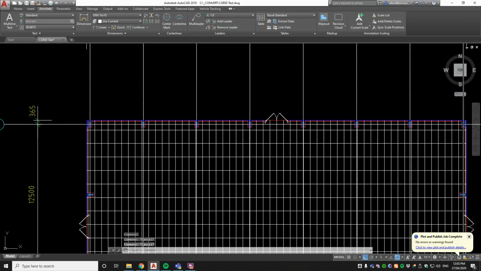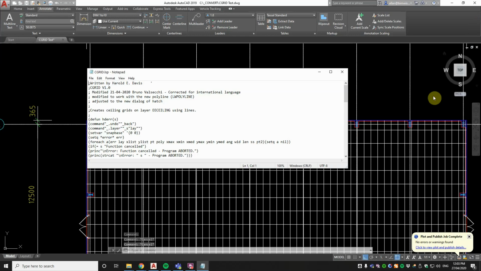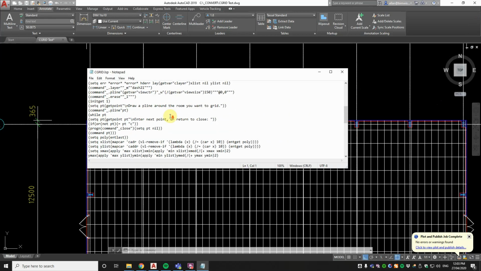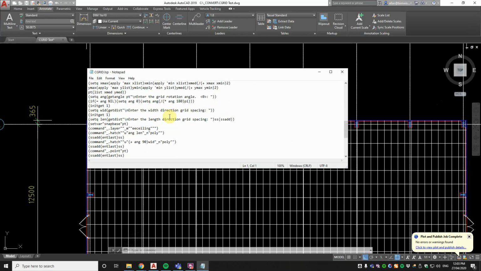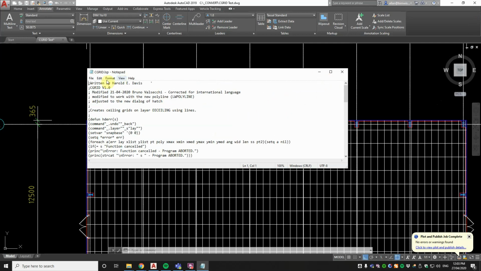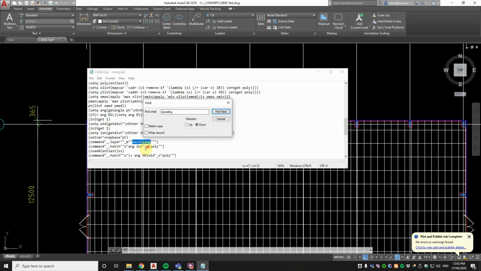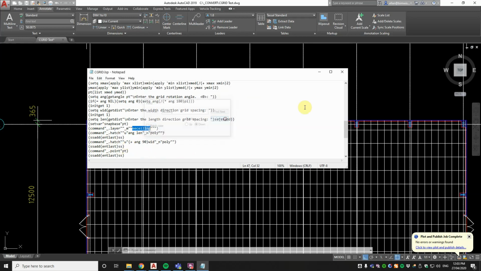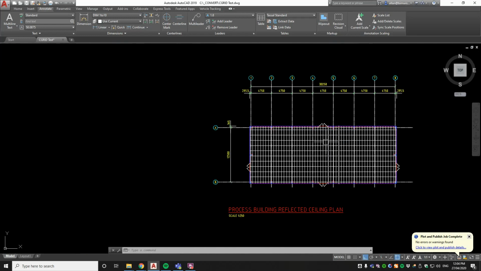Because the code's open source too, you could adjust that quite simply by going down to wherever that is. Where is that? Edit, if I go find EE ceiling is the layer. Find next. Okay, so here's the command for that. The command.layerm EE ceiling. So you could change that to whatever layer standards you have. But that's pretty cool. That is pretty cool. I'm pretty happy with that.